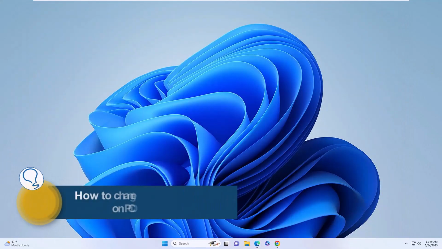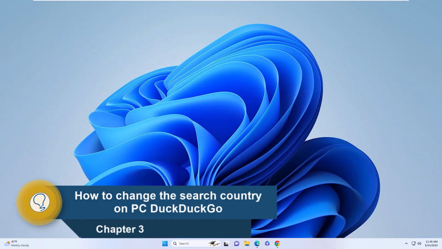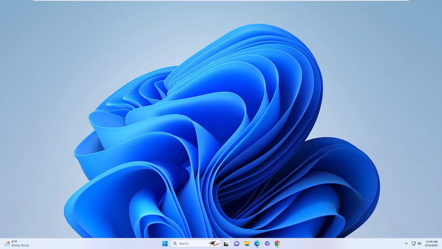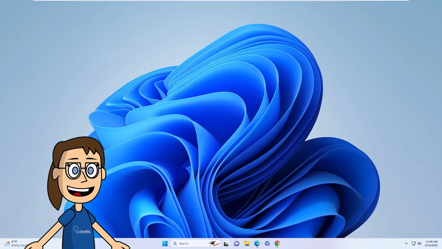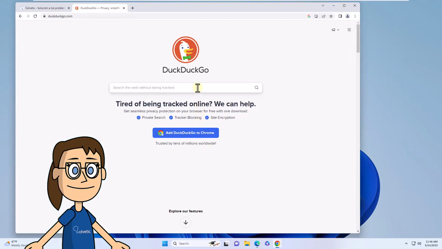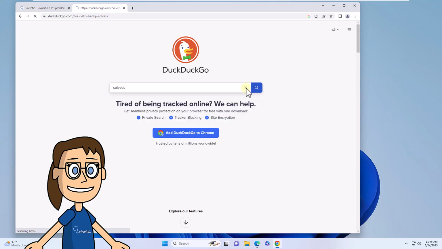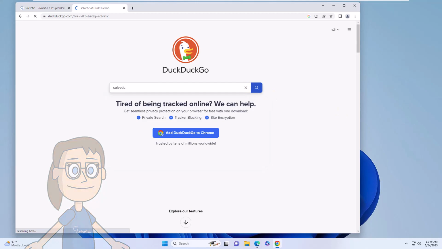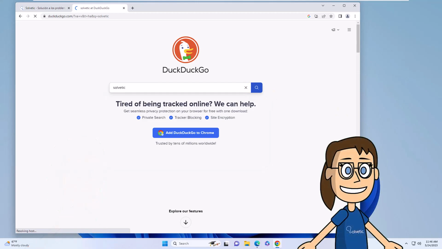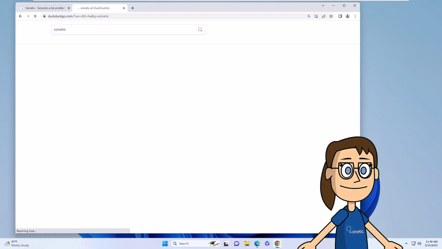Chapter 3. How to change search country on PC DuckDuckGo. DuckDuckGo is another browser that allows you to configure the country of search. To use it, go to its official website from any browser you have. Once you have access to the browser, you will simply click on the search box to enter the desired word. After this, you will click on the magnifying glass icon to show the results.